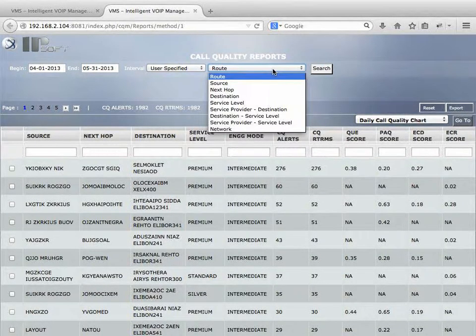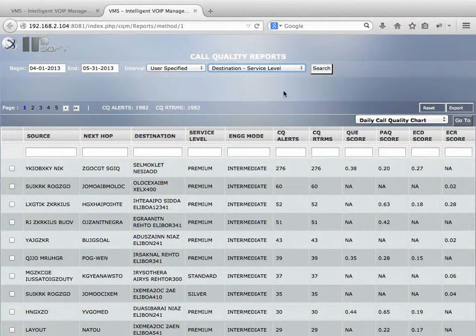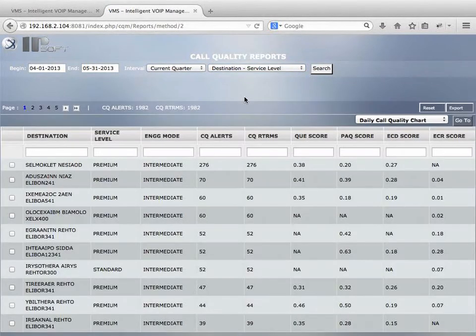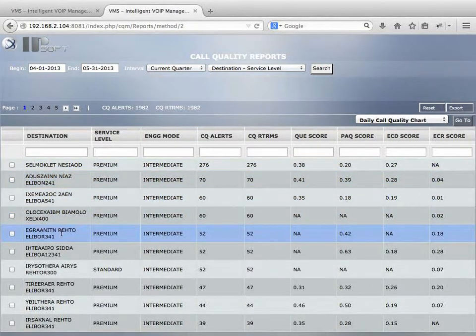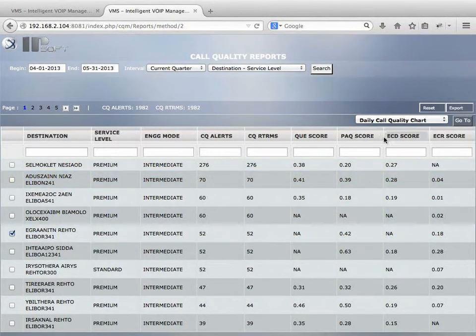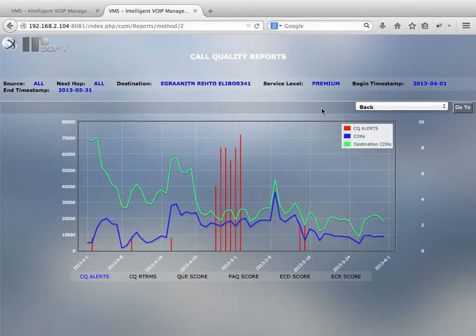Let us find out worst call quality destination for your premium customers. Let me select Destination Service Level View. If you are looking for trends for a specific high rate destination, you can filter by destination. Let me select the destination here. Well, same story here. Let's look at the traffic trends to this destination. Due to call quality issues, mainly poor audio, premium traffic is on the downward trend.